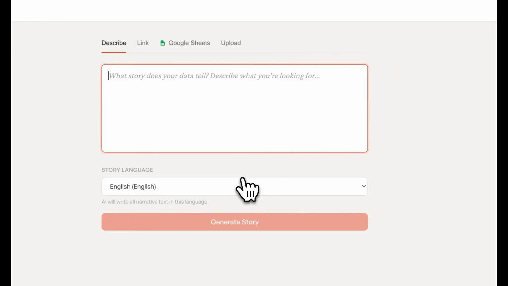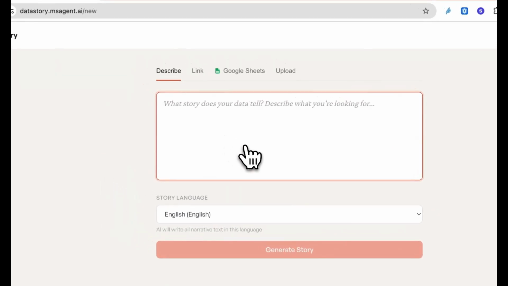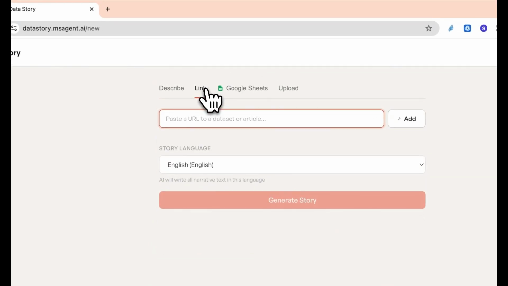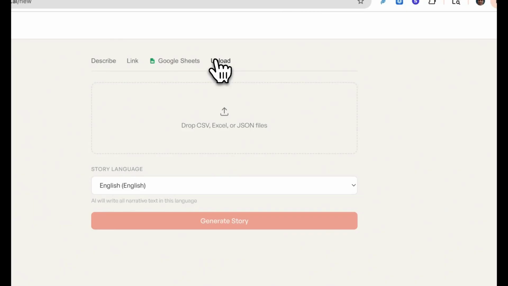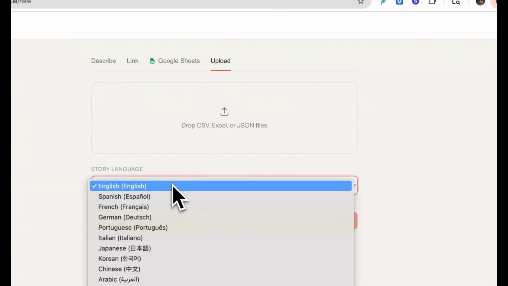and I'm going to create my first story. Like I mentioned earlier, I could either use natural language to describe what I want to do, and it will automatically do the research for me and get the data and create the actual story using that data to tell the story. Or I can paste in a URL to an article or a specific data set that's public, or a public URL to a Google Sheet, or upload this data from my computer. And then likewise, I would select what language I want the report and the video to be in.